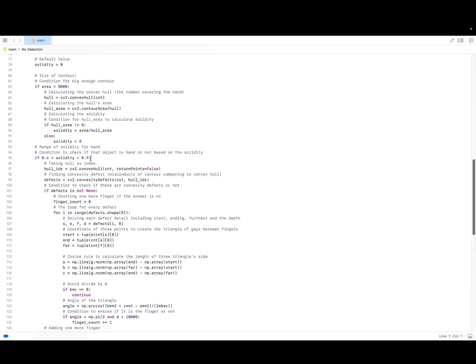I searched for this range on Google. Then, taking the hull as indices, we find convexity defects, which are like the deviations of the contour from the convex hull. Then there is an if condition to check whether there are convexity defects or not; if there are none, we count one finger. If there are, we create a loop for every defect, extracting each defect's details including start, end, vertex, and the tip.